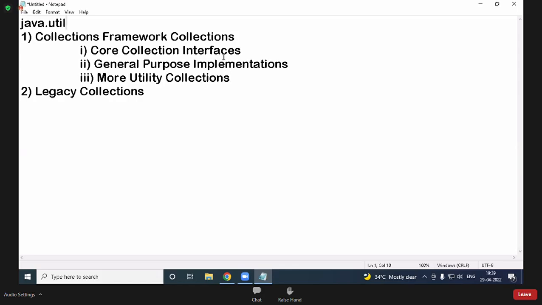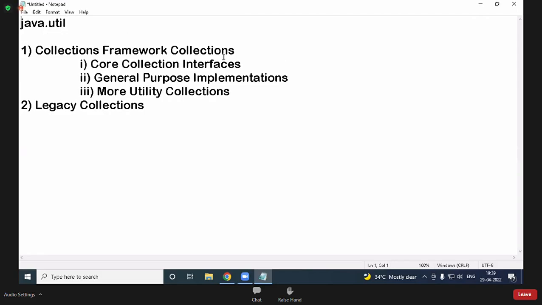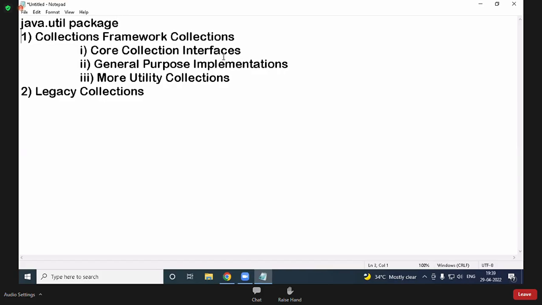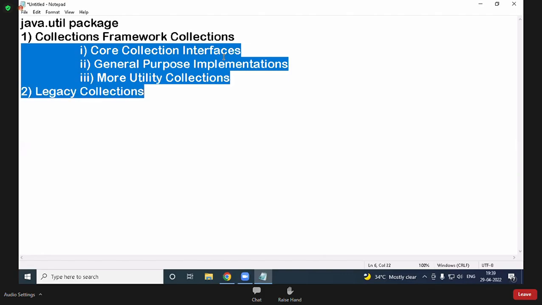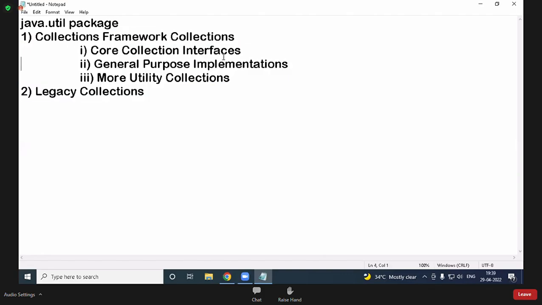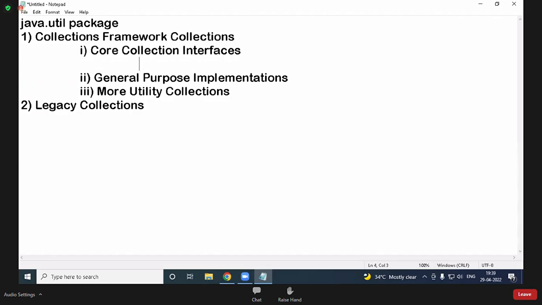See, all collections framework classes and interfaces are in the java.util package. They are divided into two categories: collections framework collections and legacy collections. Collections framework collections means which version onwards? 1.2 and above. Legacy means 1.0 and 1.1. Here, how many core collection interfaces are there? 10. Remember? What are those?